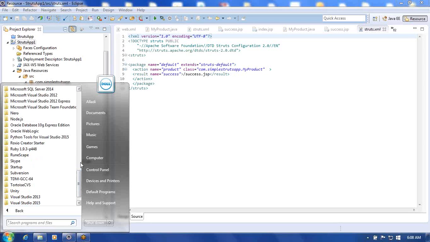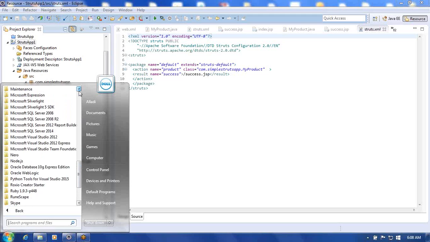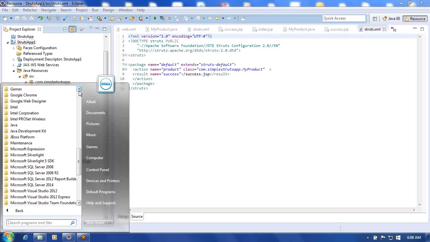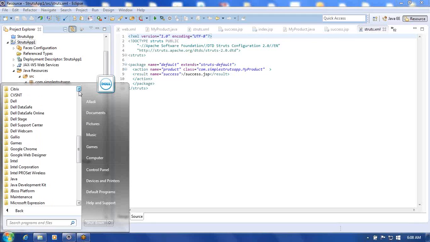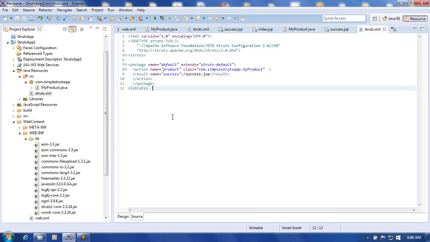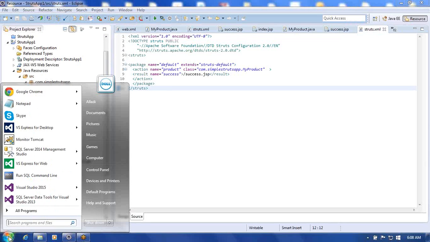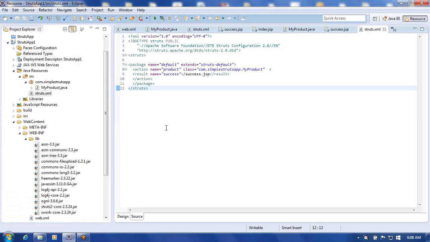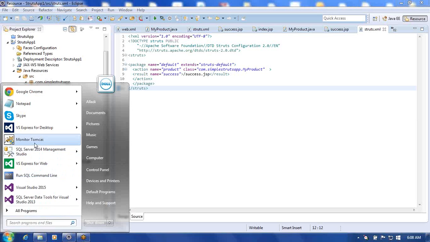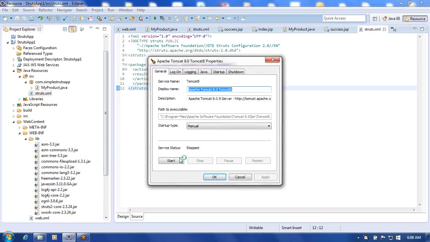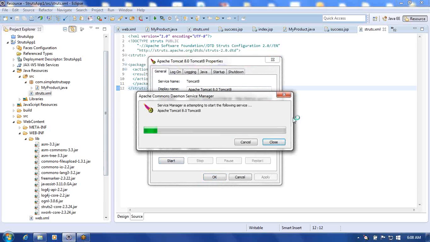This is the Tomcat engine. I start from here. Okay, it's Tomcat. Here it's a Tomcat monitor I have. Let me start it. I'm starting this one. Start this.